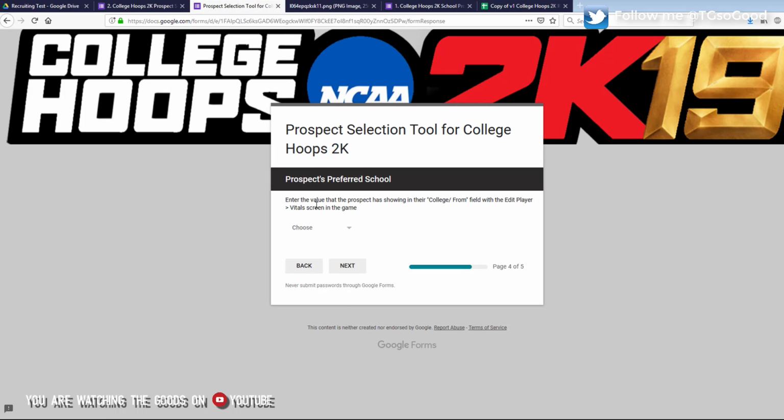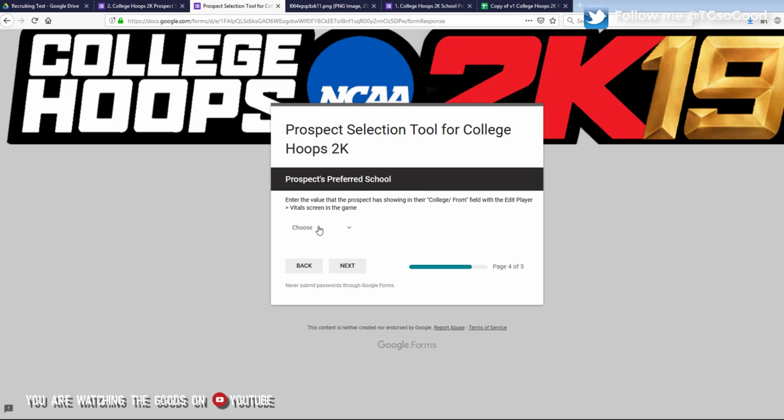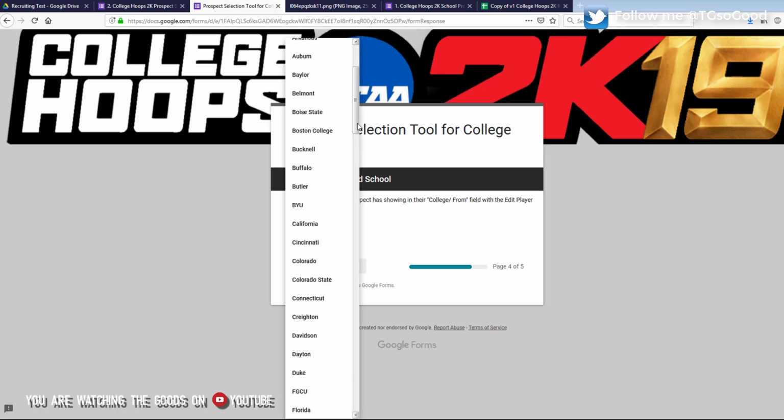All right, let's move on. Enter the value the prospect has showing in their college from field within the edit player. See, like here, it's not telling us where this prospect is from, but if in game under the college field, it said, let's see, we'll say Ohio State. If it said Ohio State, that's basically going to be the school that the prospect prefers.